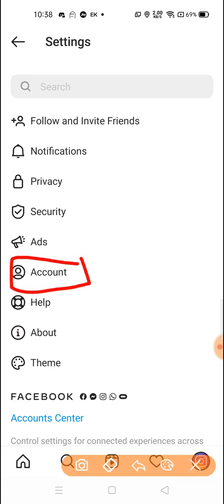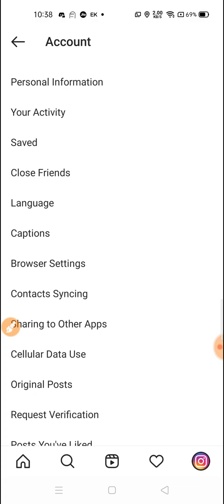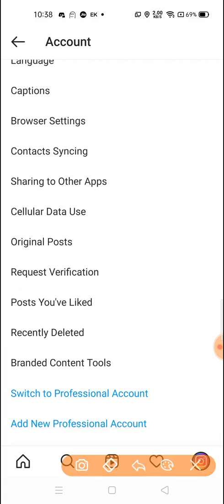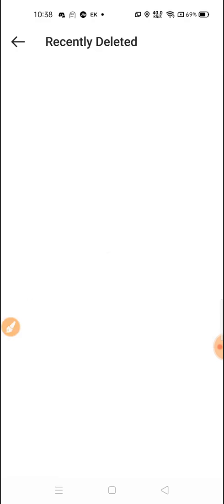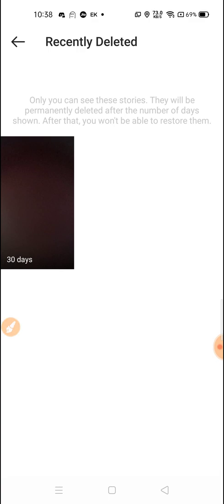Click on this account option, and after clicking this account option, you will find an option here, recently deleted option. So after updating, you will get this feature. Simply tap on recently deleted. Now you can see your story is available here. You can see this is the one.